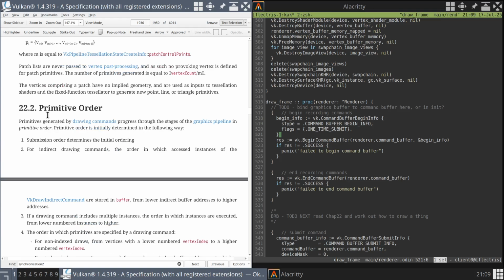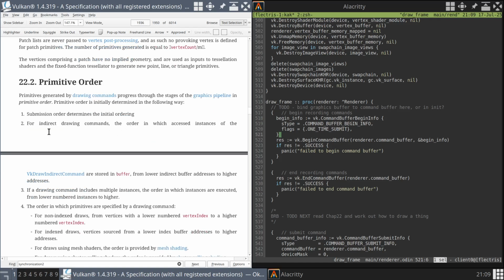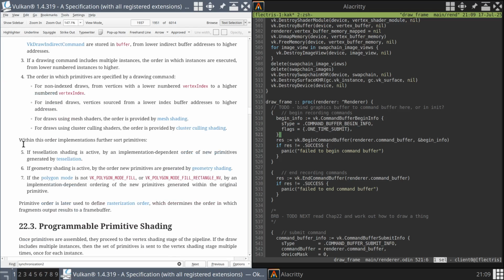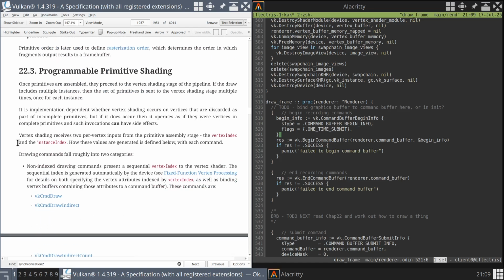Primitive order. Primitives generated by drawing commands progress through the stages of the graphics pipeline in primitive order. Primitive order is initially determined the following way. Submission order determines initial ordering for indirect drawing commands. If a drawing command includes multiple instances, the order in which instances are executed is from lower numbered instances to higher. Okay, this feels like a lot of detail that I don't need to care about at the minute. It's used later to define rasterization order.